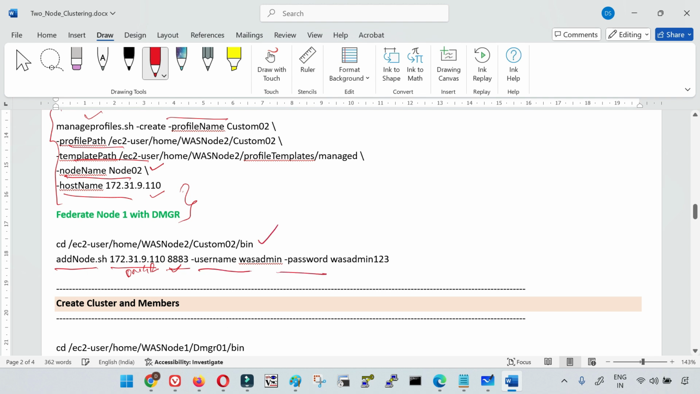So what we have done so far: we have created the DMGR profile, then we created custom profile 1, and then custom profile 2, and both profiles have been federated to the DMGR.